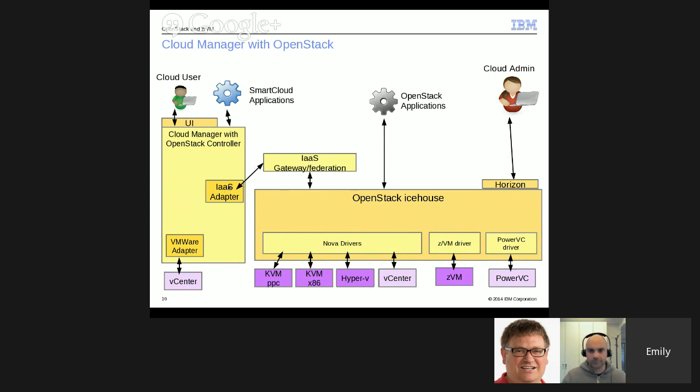Then we have an infrastructure as a service gateway that goes over to the controller. And so the controller is where you're going to see the user interface for the cloud user. It also provides another set of APIs that IBM has used for some other types of applications that they call the SmartCloud applications. So the SmartCloud applications kind of extend Cloud Manager with some more functionality. And that's another point where if you had vCenter, you could also hook it into there.